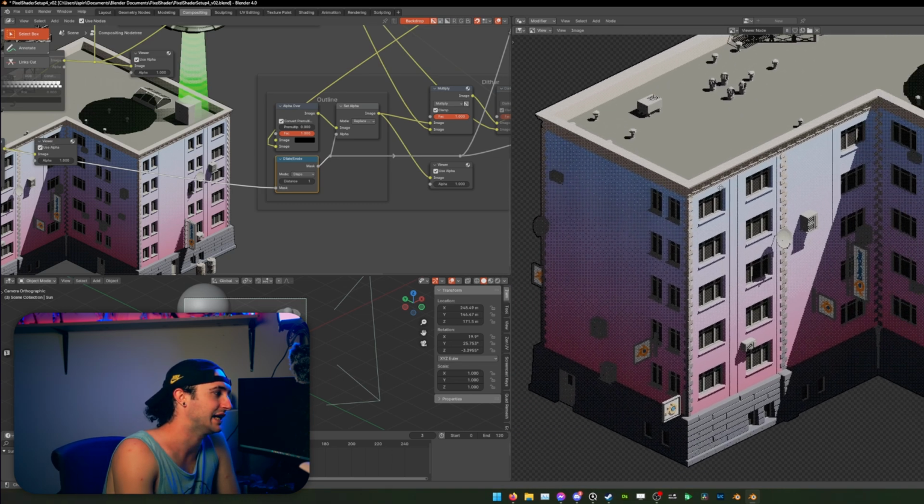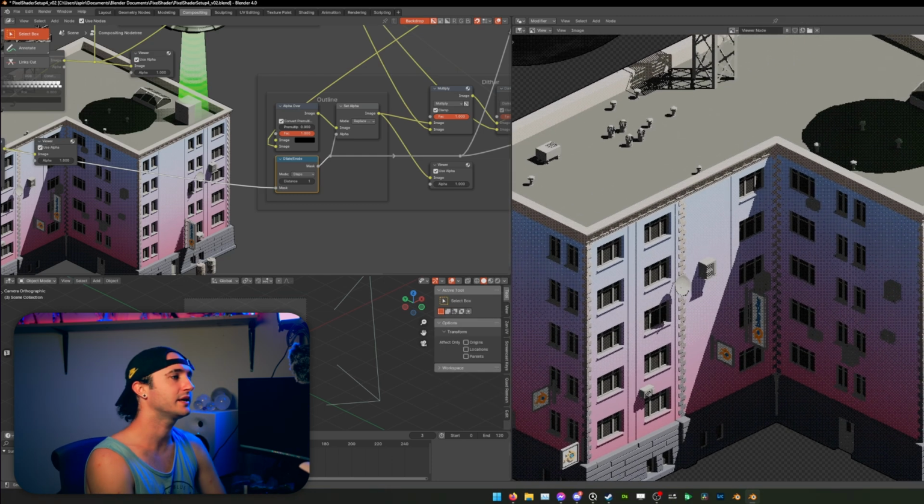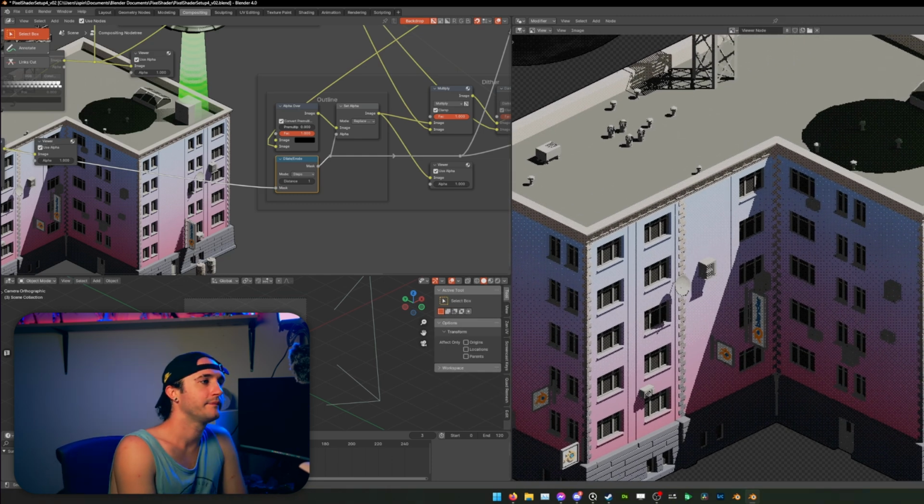But the problem is that if you were to export out of here using a background, well, you're not going to get your outline. So anyway, that's how you make pixel art my way in Blender.